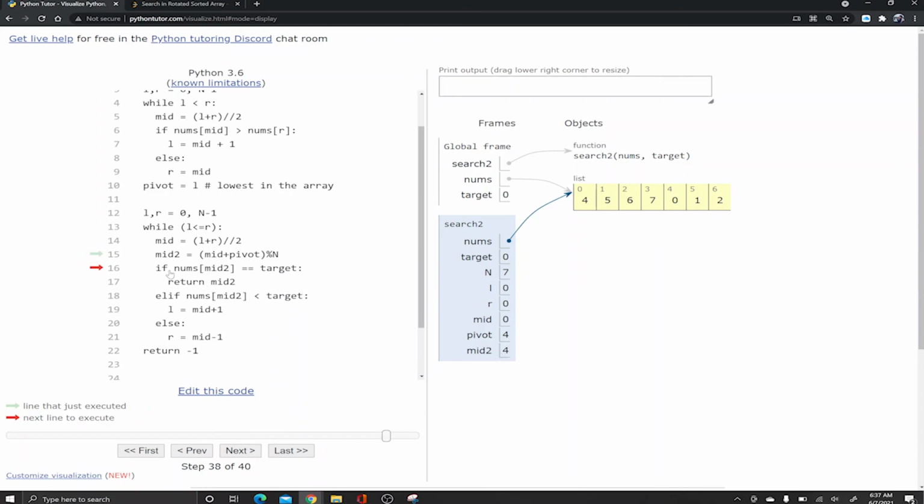So now, is nums of mid 2 equal target? Mid 2 is 4. Nums of mid 2 is 0. Is that equal to our target? The answer is yes, it is equal, right? Because our target is 0. So we're just going to return mid 2. Bam, we return 4. That's the index of what we're looking for.